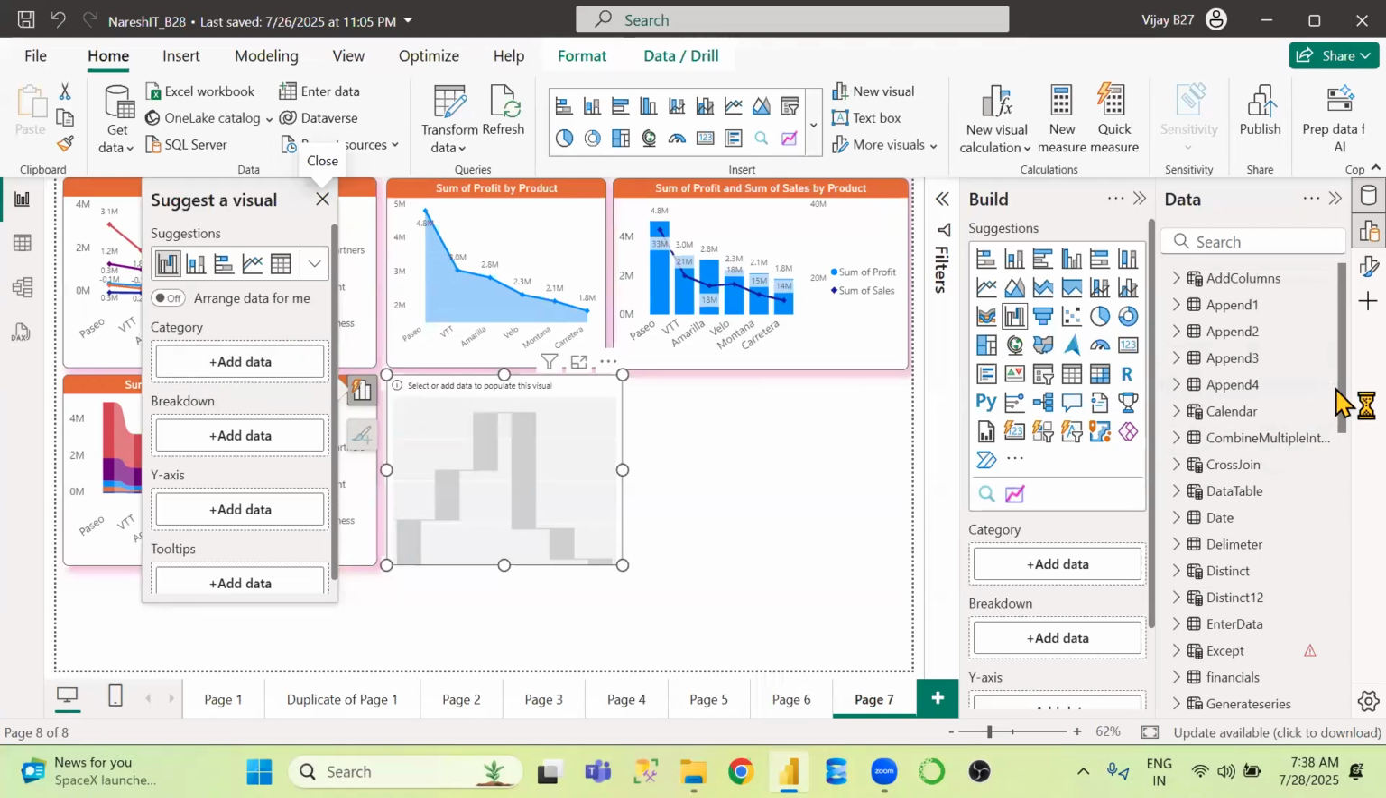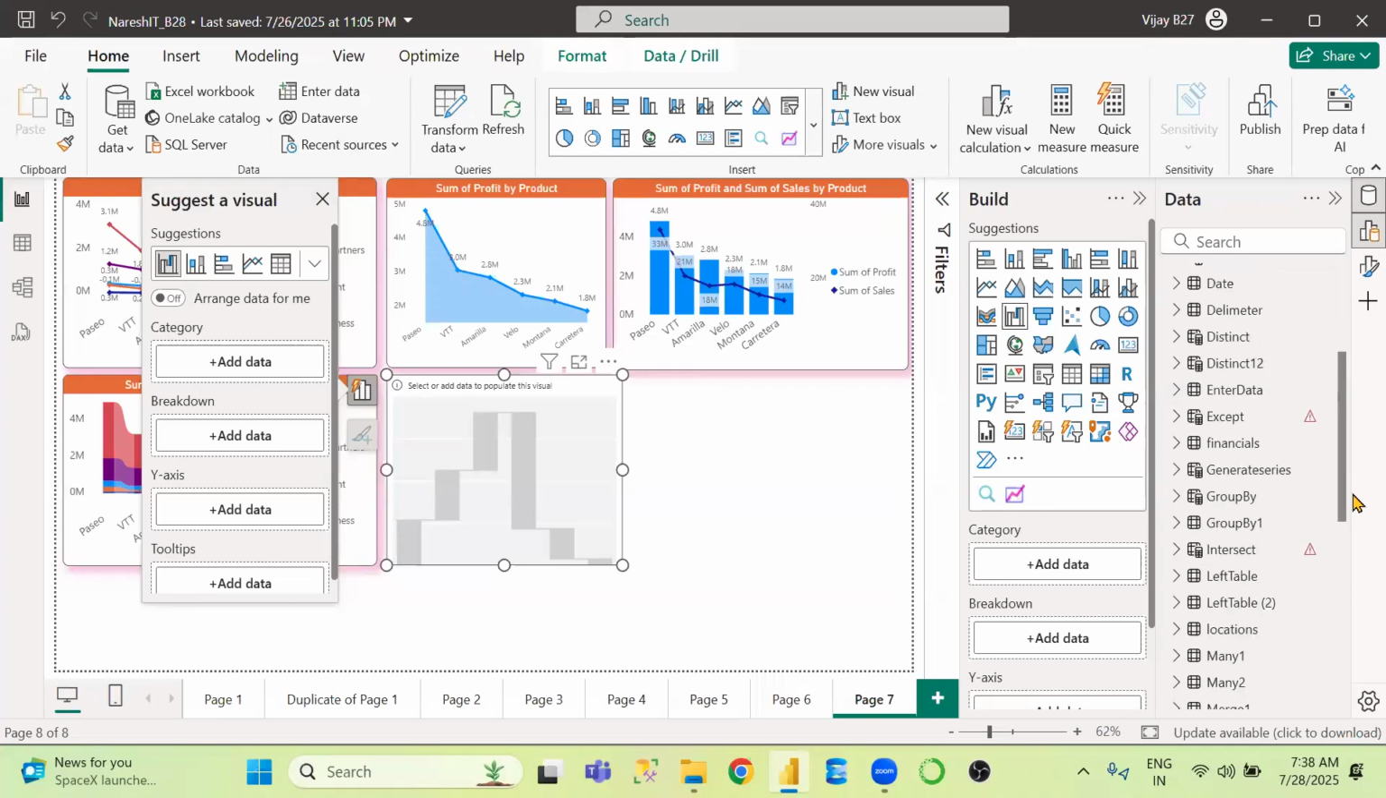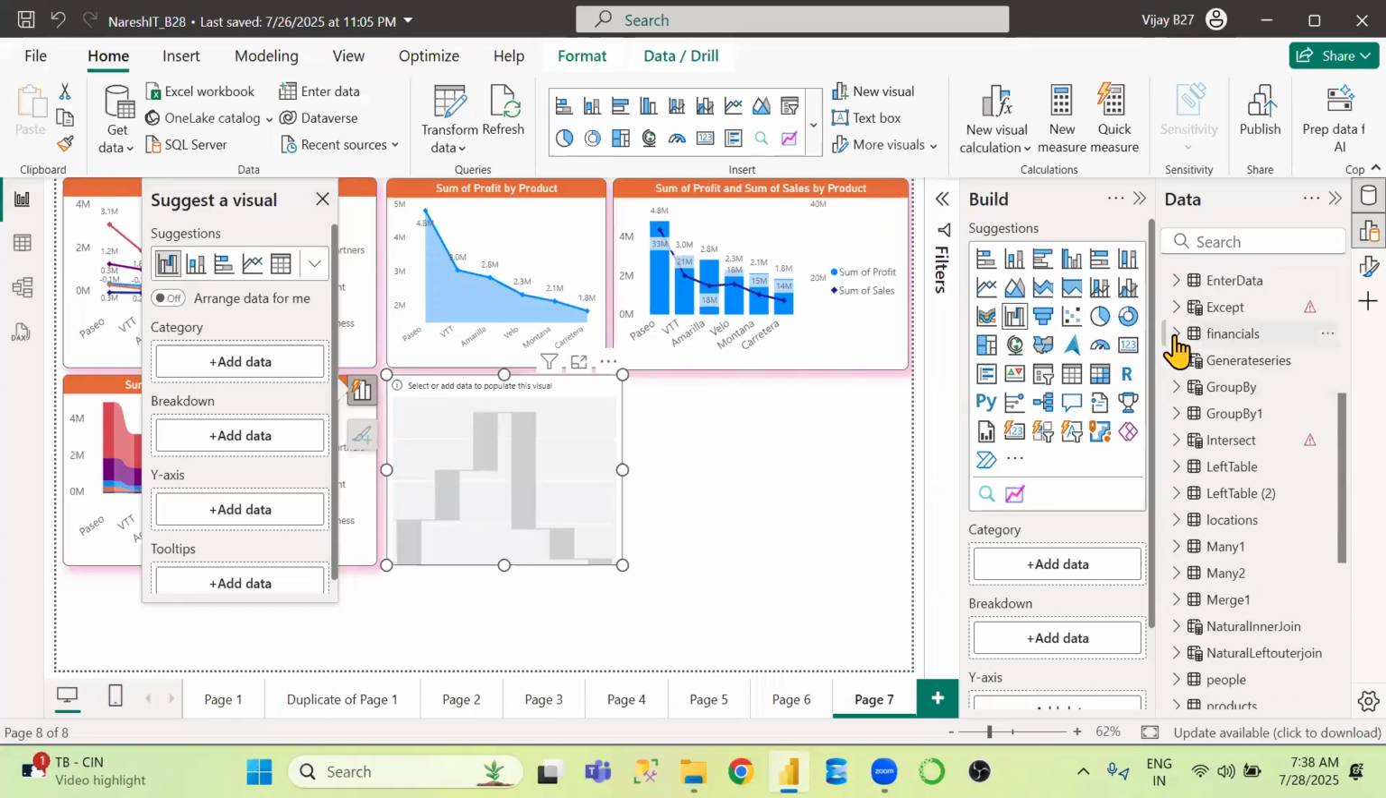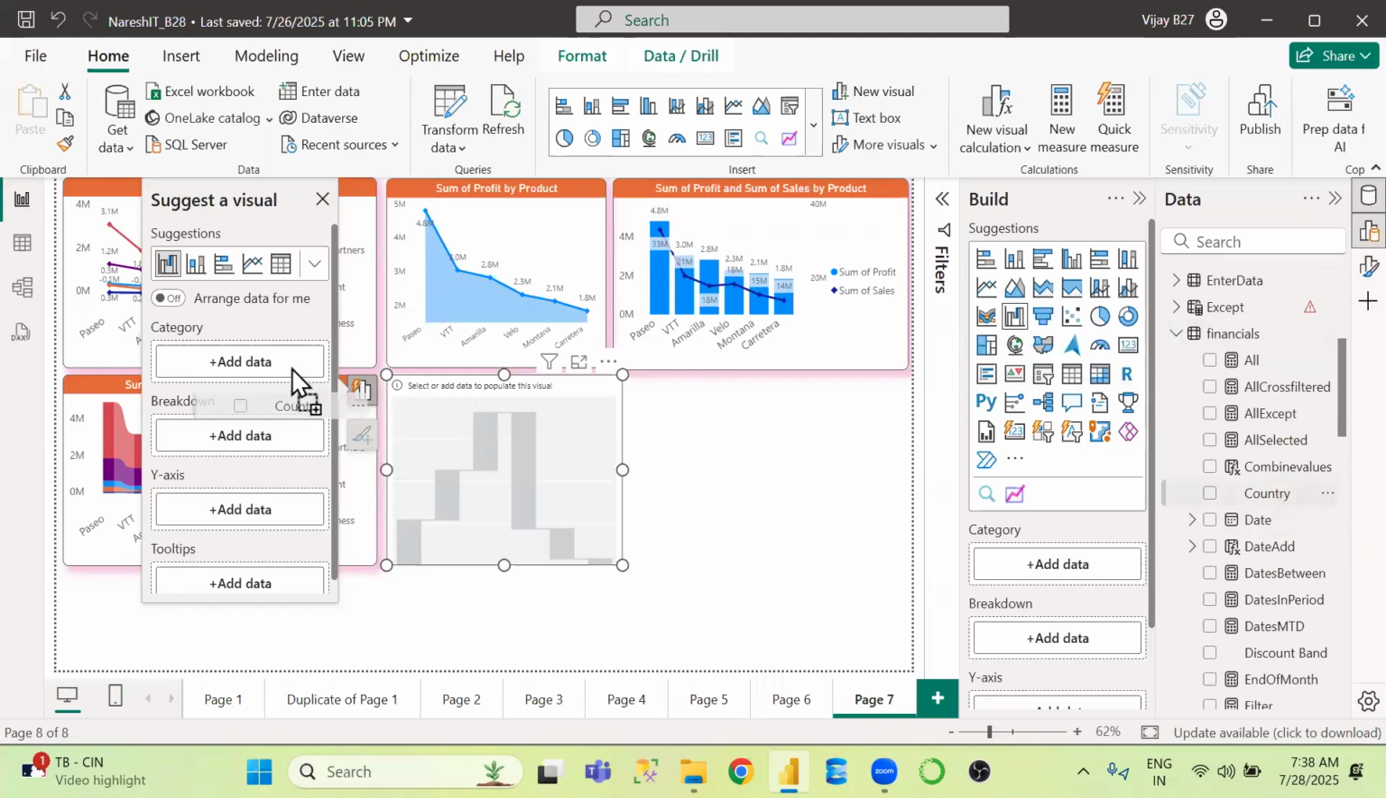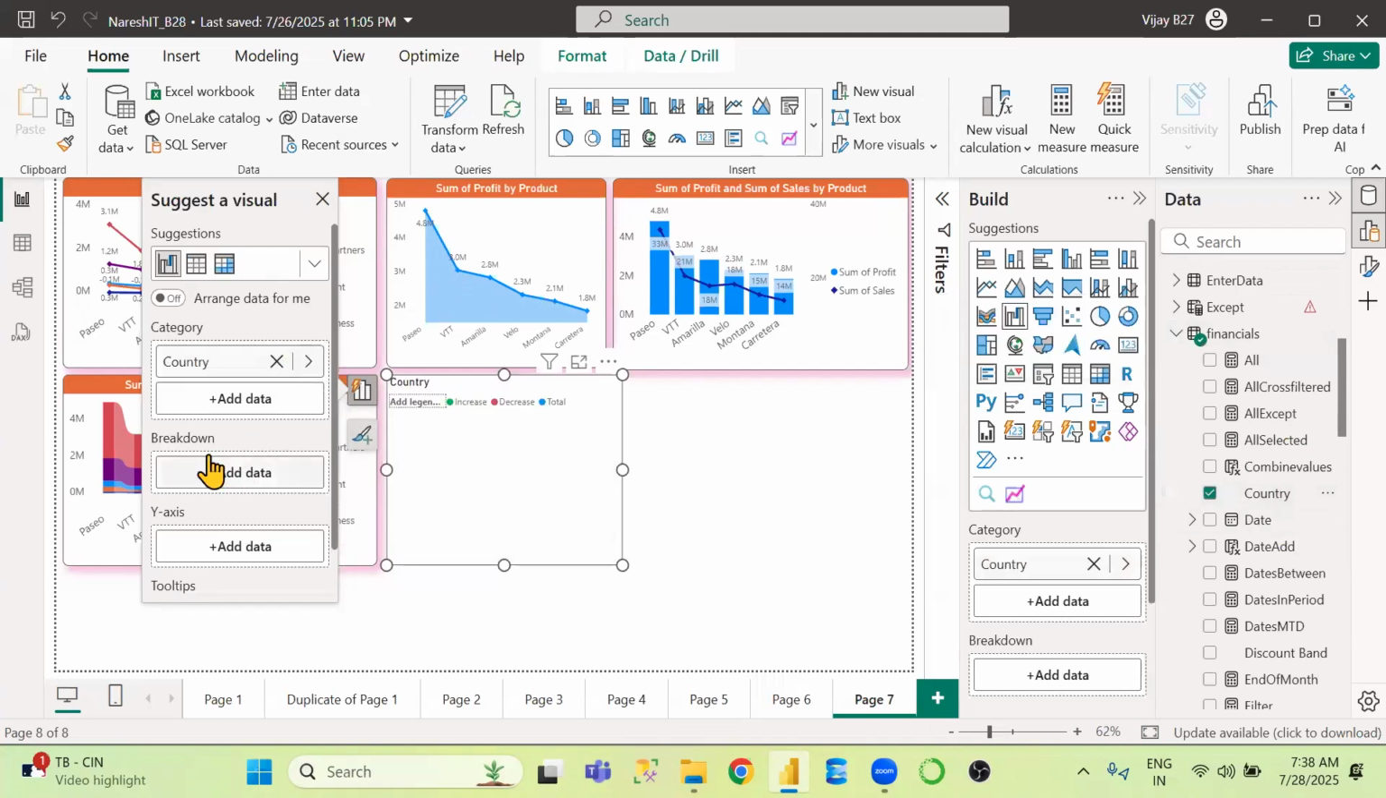See here. Suppose, for example, financials. Category: the country column you can drag and drop here. And in breakdown, it is not required. In y-axis, what type of columns do you need to place? Numeric or decimal related columns. Vijay, can't we place character? Yes, you can place, but most of the time we place numeric or decimal related columns. Understand clearly or not?